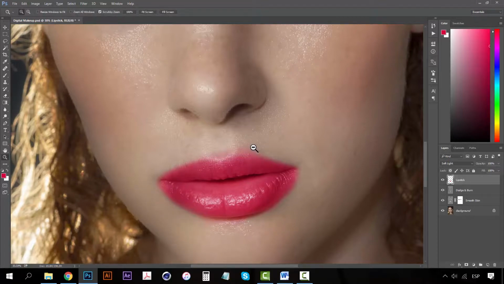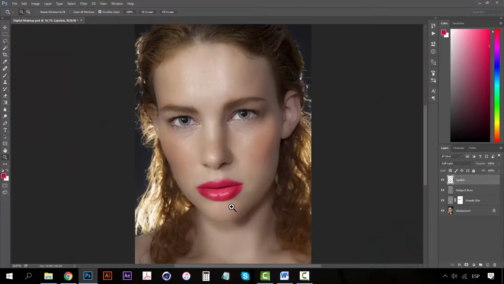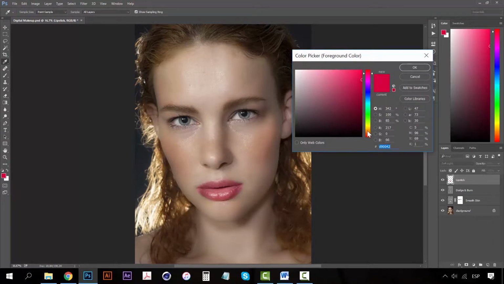Alright. Of course, it looks super weird still. Let's set this then to 40%. And now you see that it looks way better. Now the lips. And the nice part is that you can always change the color with no problem at all.